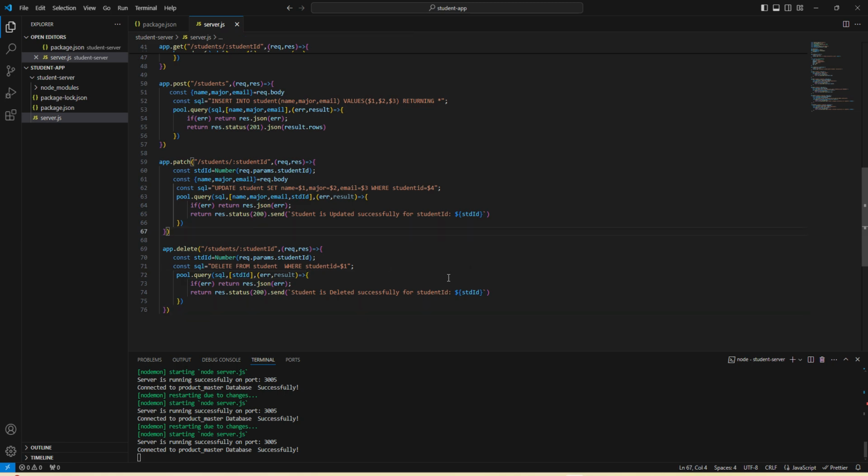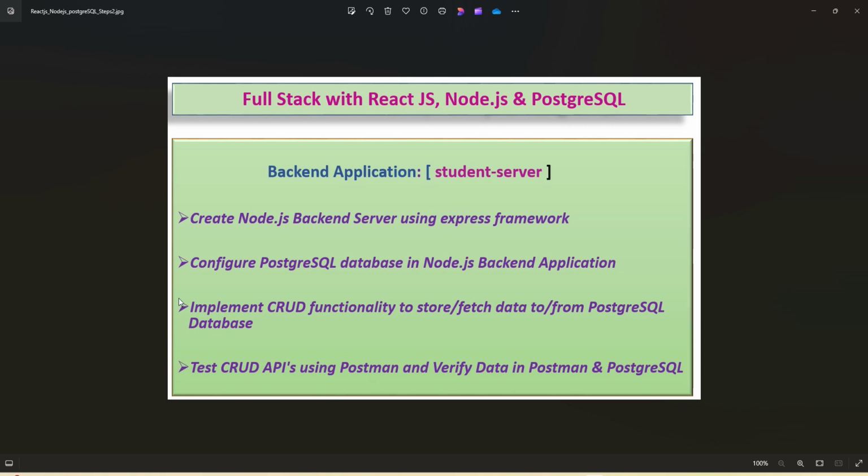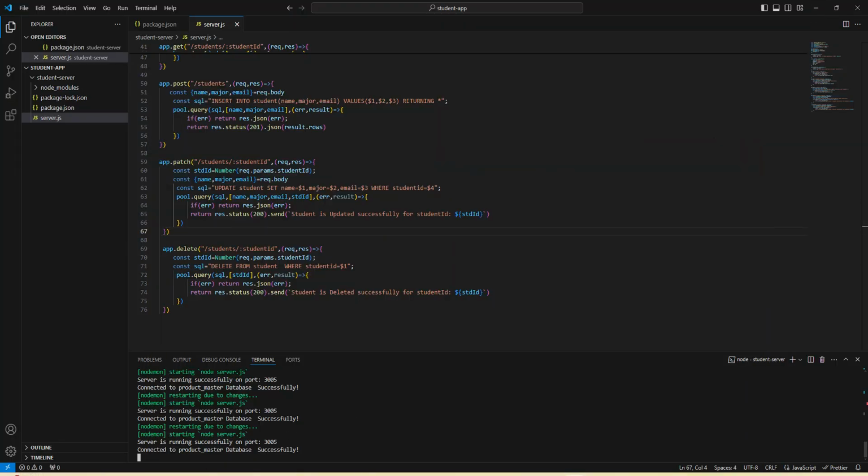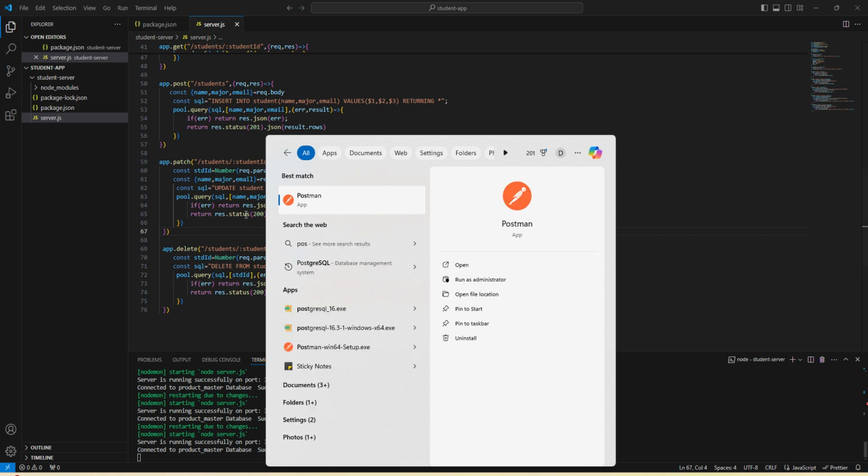Now we need to test it. So this step, implementing CRUD functionality, we are done with this step. Now let us test it using Postman. Let me open the Postman.